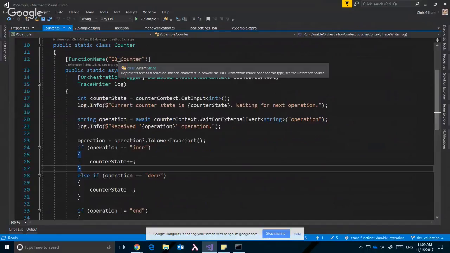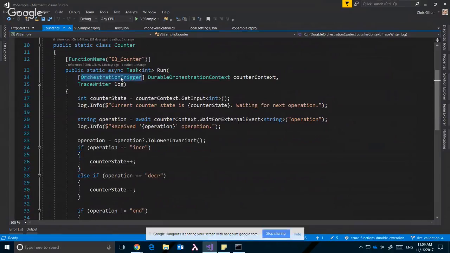I'm calling it E3 counter. This one's not the regular function, it's the durable one. Correct. And you can see we have this orchestration trigger. That's what indicates it, the parameter right here. Yes. So that's how you know that, okay, this is durable functions now.